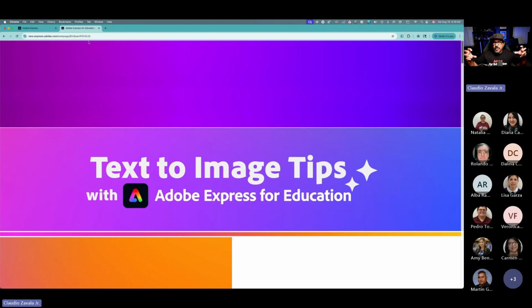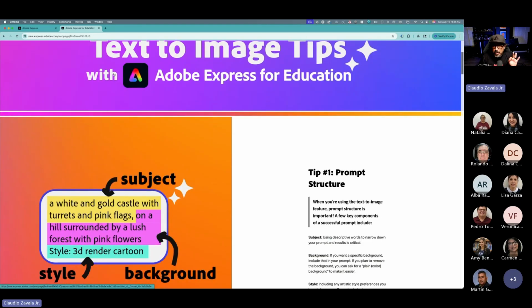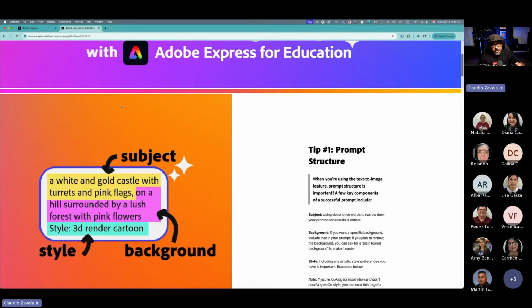It's really about the science, giving you a little info on how to put a prompt together to get the image that you're looking for. So I'm going to go over this really quick, and then we're going to come together and create an image. First of all, tip number 1 is the prompt structure, and that is how to put that prompt together to get the image that you're looking for.